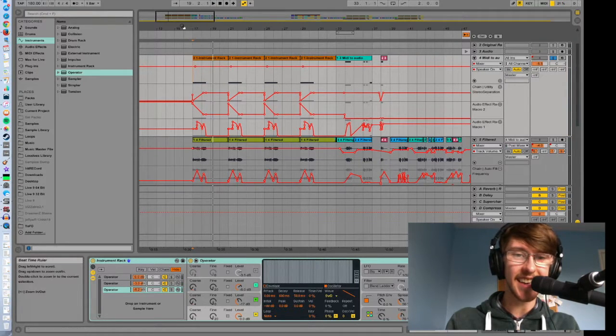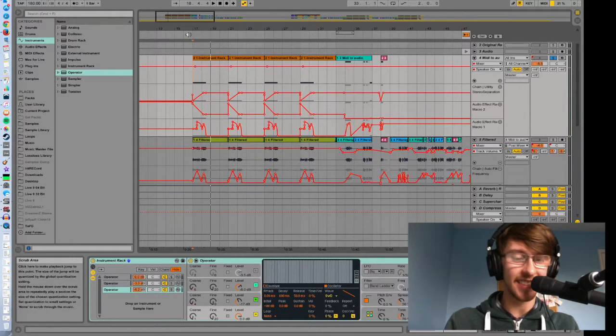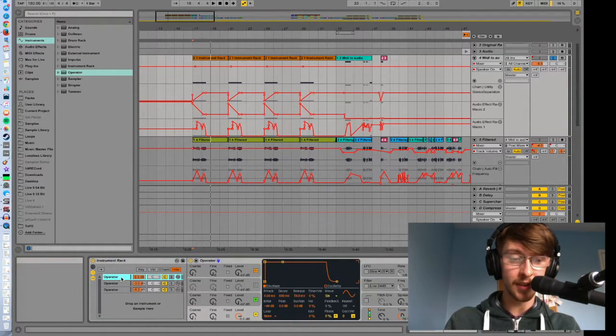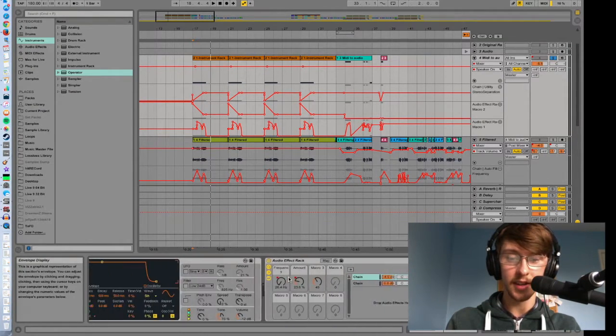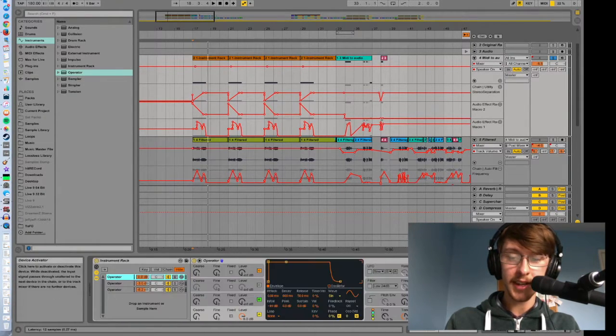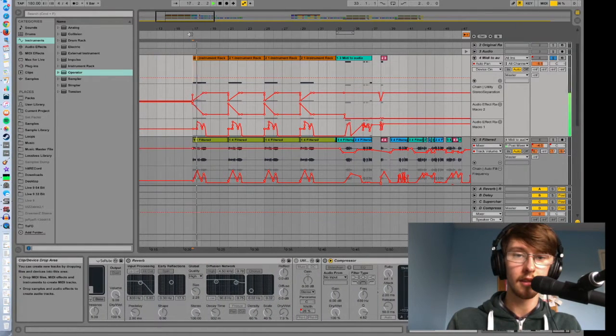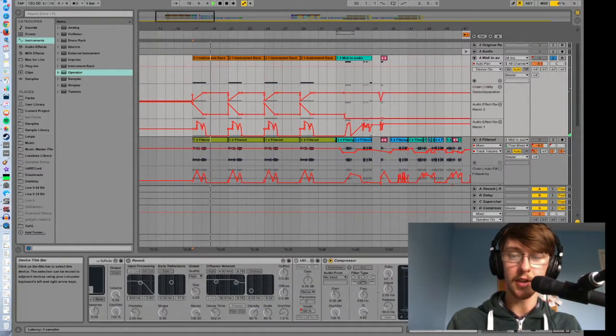Yeah, listen to that. Love it. You can see what I've got going on here. I've got 3 different instances of Operator stacked on top of each other, and then going through this ridiculous chain of filters which I built. If I take off the filter, and thereby all the other effects going on, there we go, quite simple sound.